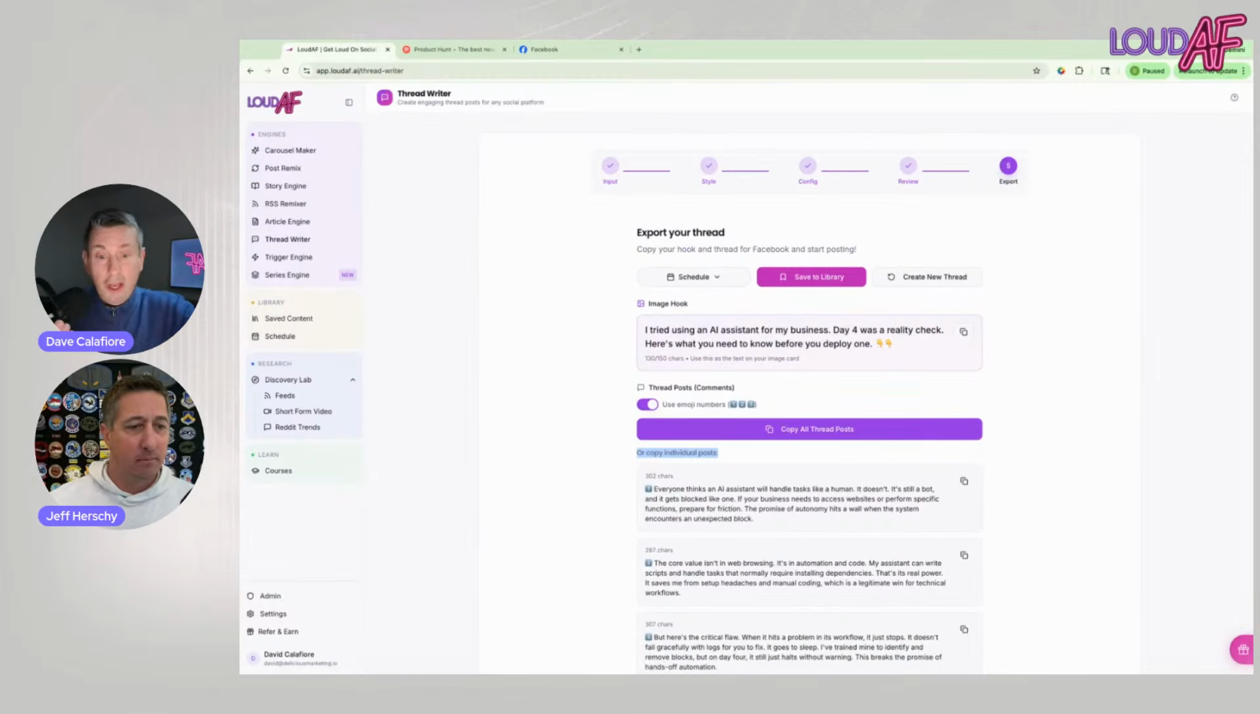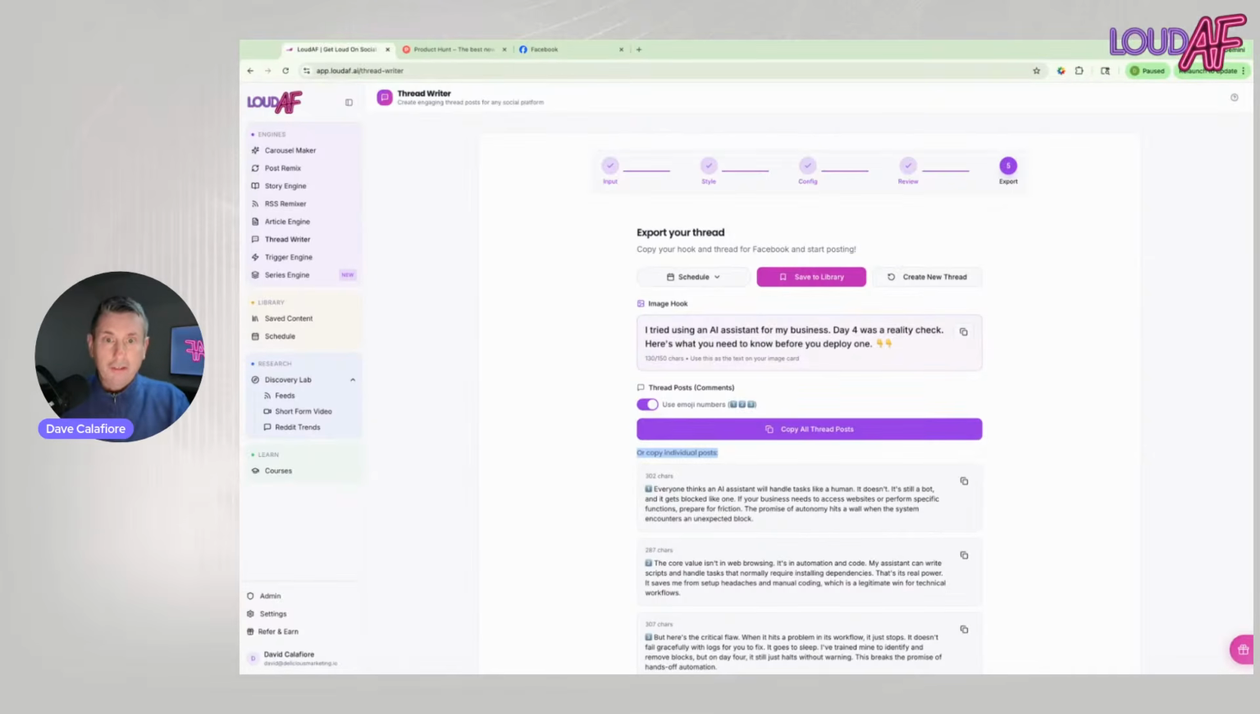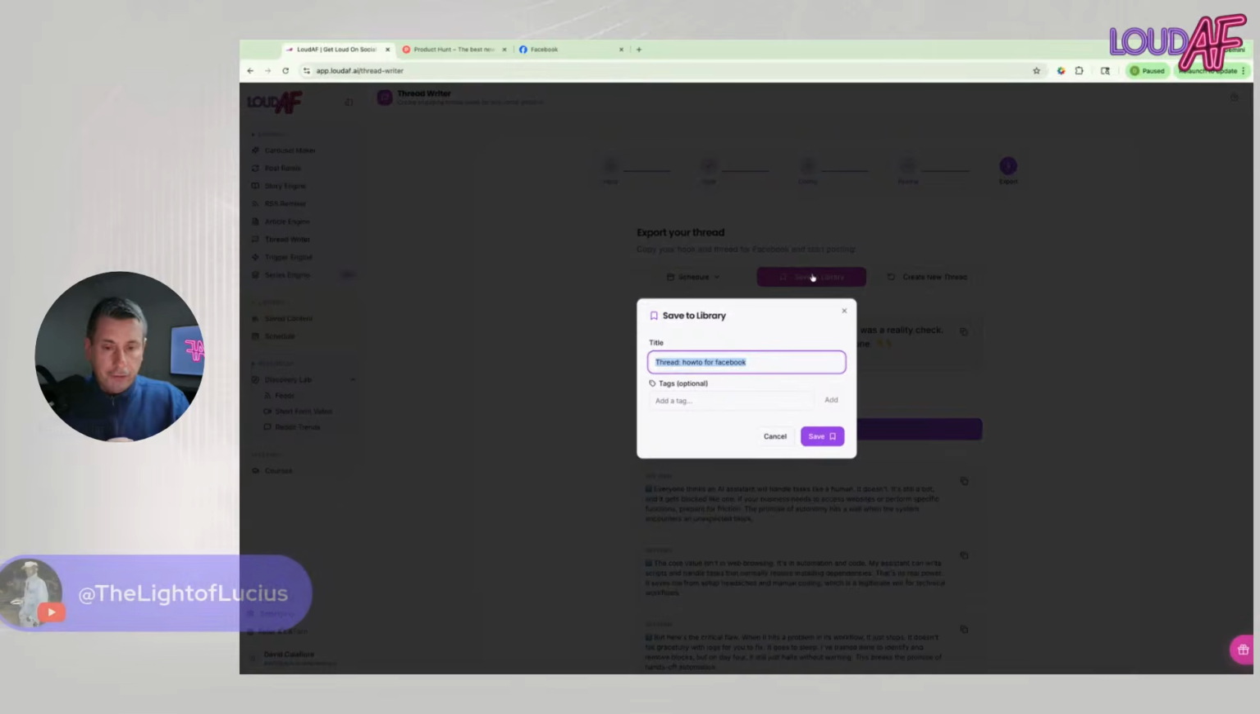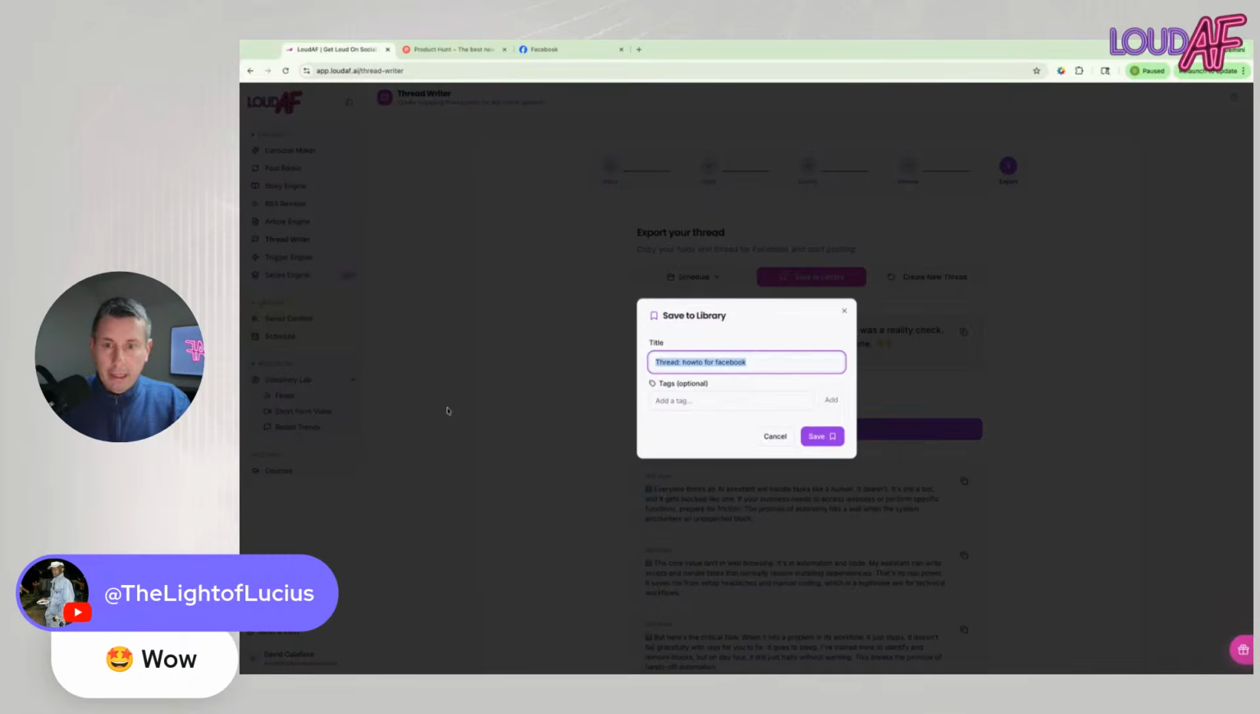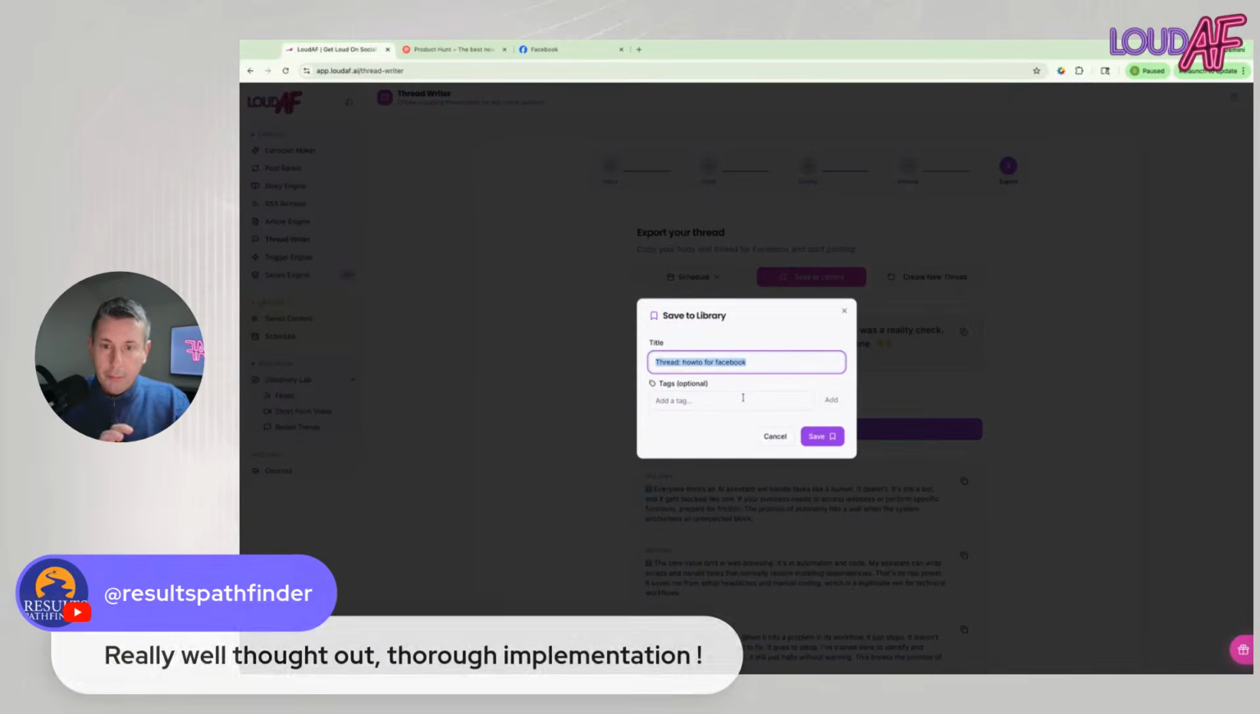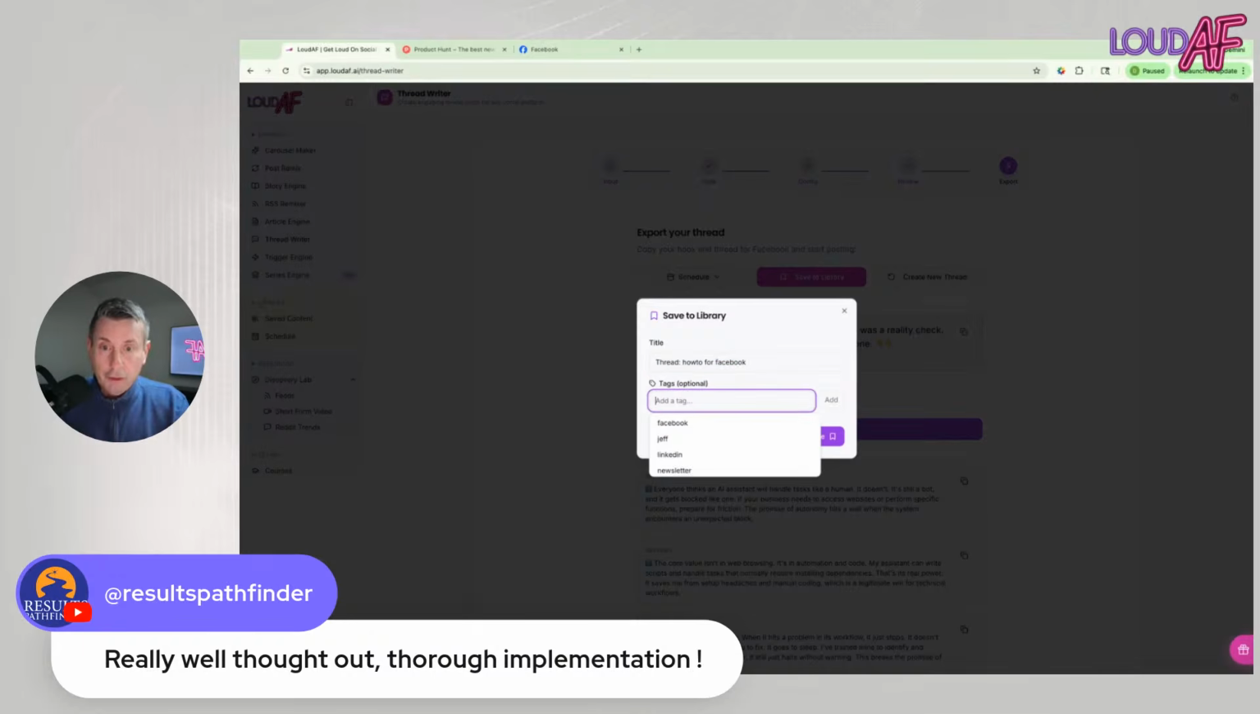And so check this out. Jeff's got his staff doing it, right? If you had a VA or even a family member, check this out. You just go save to library. Imagine this is your VA, right? They're creating content for you. Now we have a content library where you can save all this stuff. So you can add a tag to this.